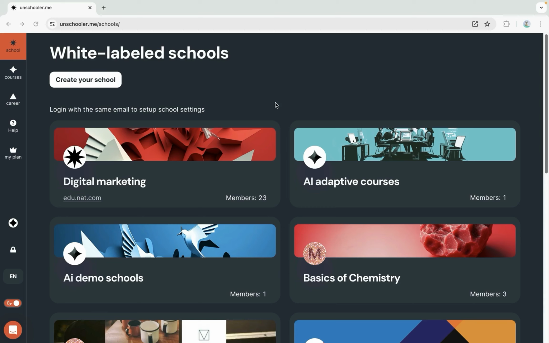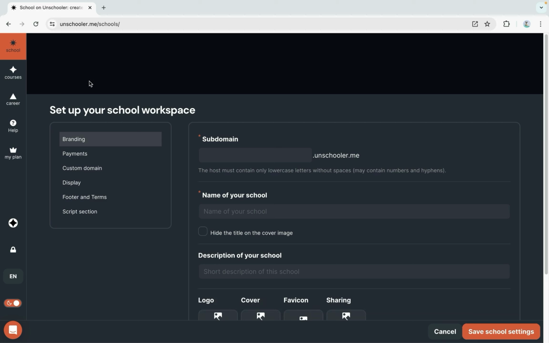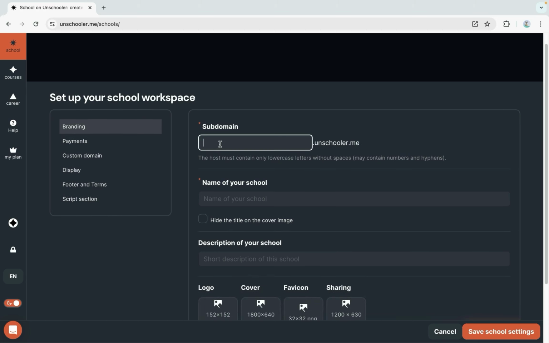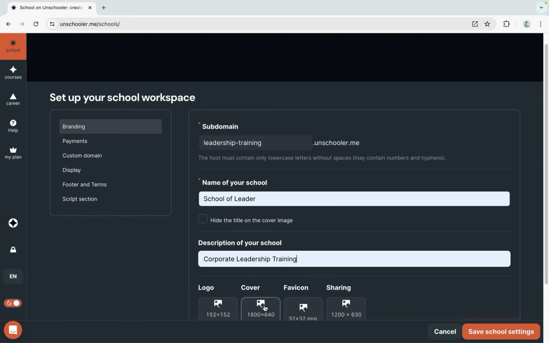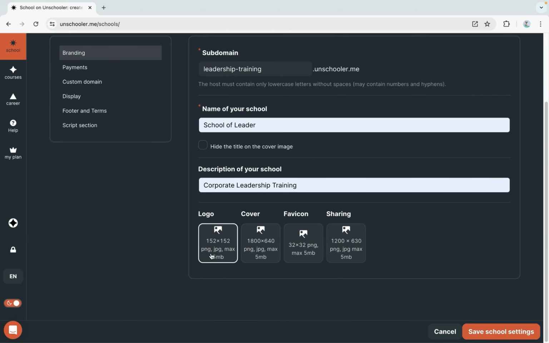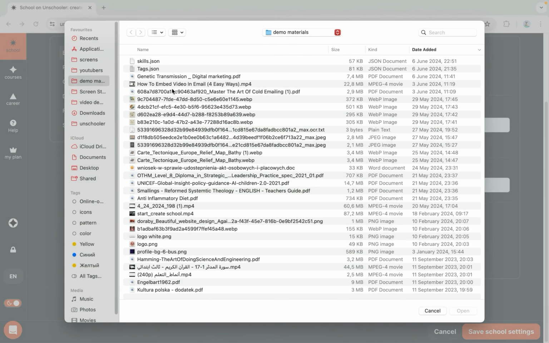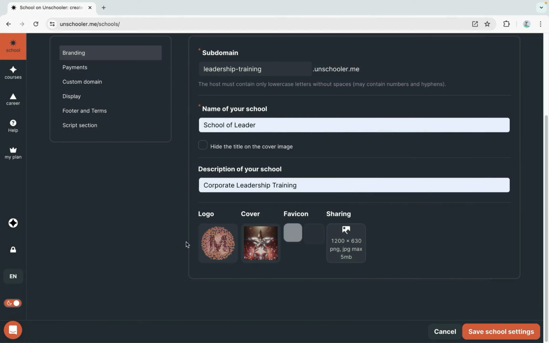Let's publish our course on our own white-labeled school with our custom domain. First, I will create my school, which will be focused on leadership. I will provide the unique subdomain for this topic. I will add my logo, cover, and favicon.